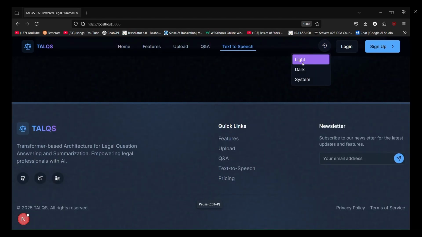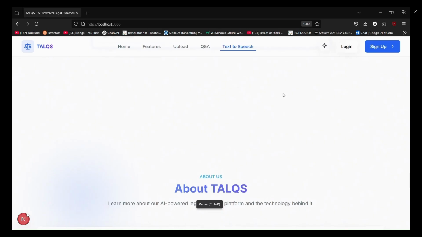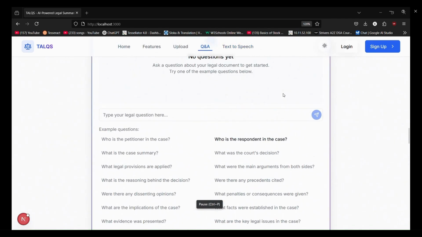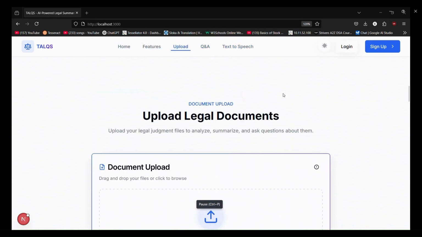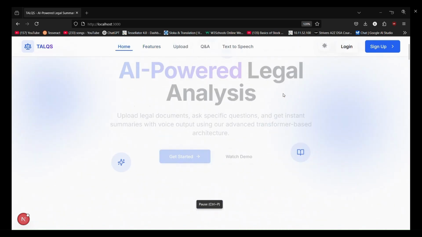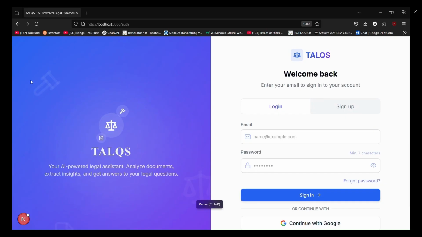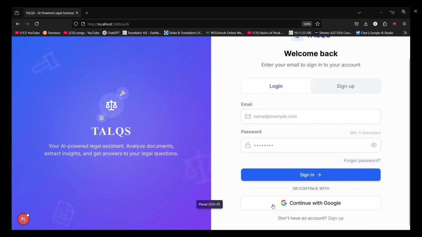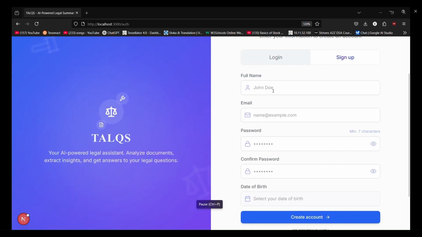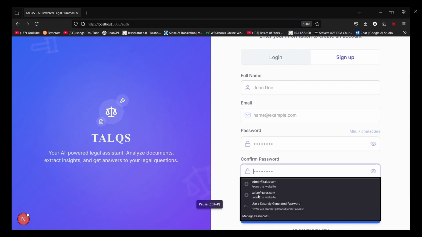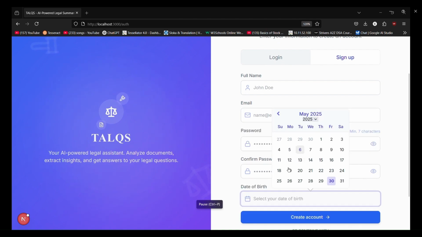So we also have light mode and dark mode. Now we switch to the light mode. So these are the things. We used React and Tailwind for the front-end design. So this is the sign up page, and this is the design for the sign up page, and it also consists of a login. In the sign up page we have full name, email, password, confirm password, and date of birth.